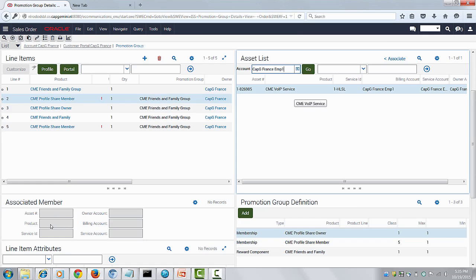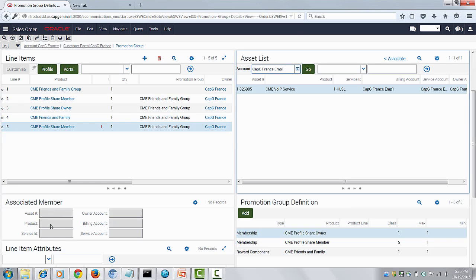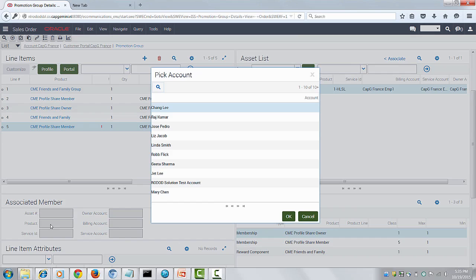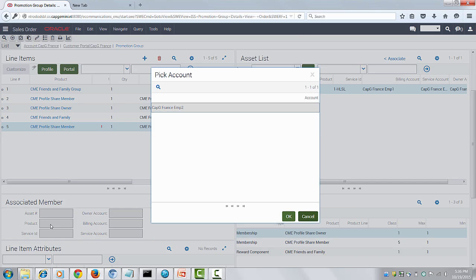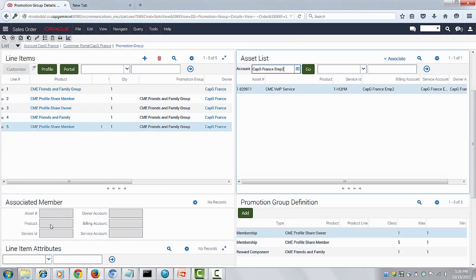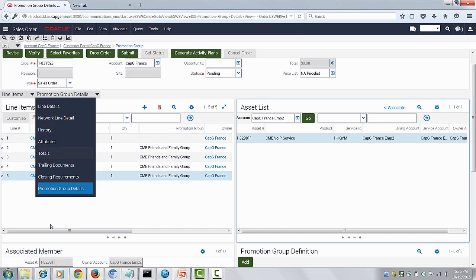And we see he also has the VoIP services which will be associated to this CME profile share member. And for the other CME profile share member, we need to associate the VoIP services of employee 2. So now the VoIP services of employee 2 will be associated to the profile share member. Once this association is done, we can submit the order and see that the profile sharing group is created in BRM.